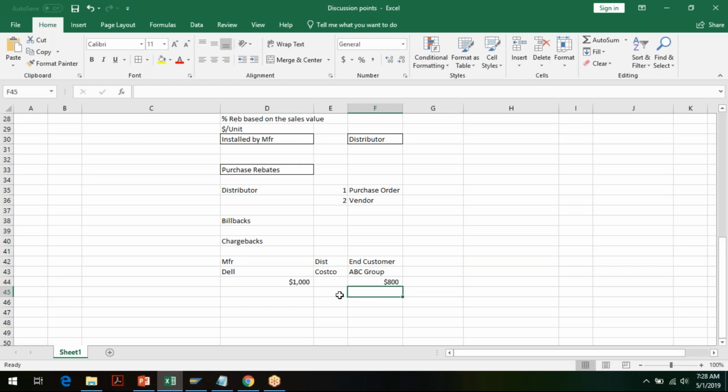In this case, Dell can't sell directly to ABC; it has to sell through Costco only. And Costco won't be purchasing goods specific to a customer, so it will be generic. So Costco has purchased it for $1,000, but it has to sell it to ABC Group for $800. In this case, Costco has incurred a loss of $200.